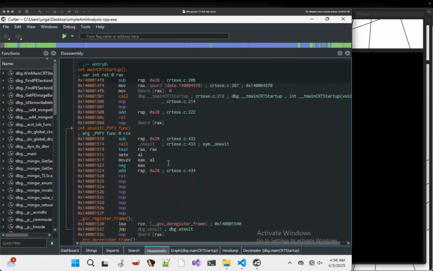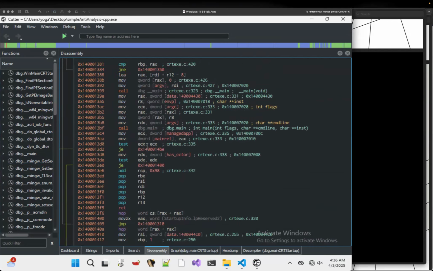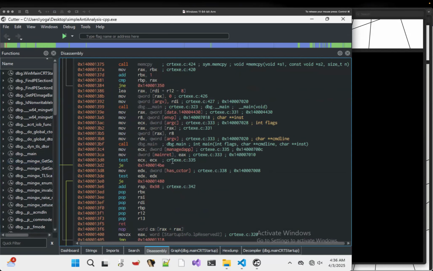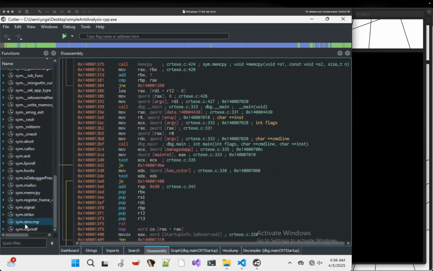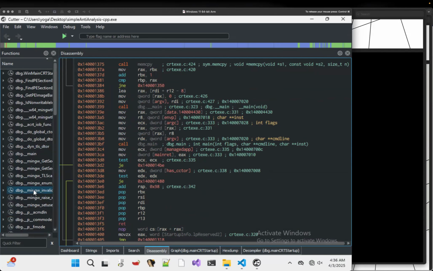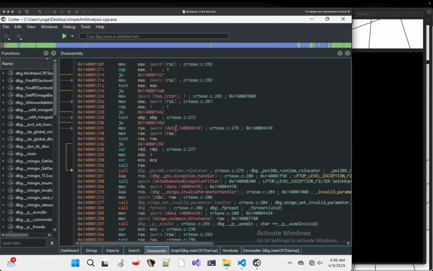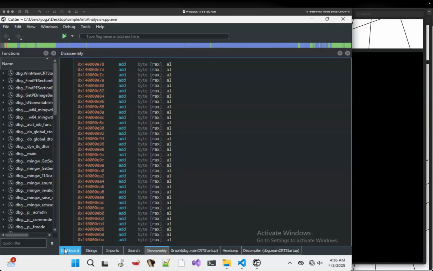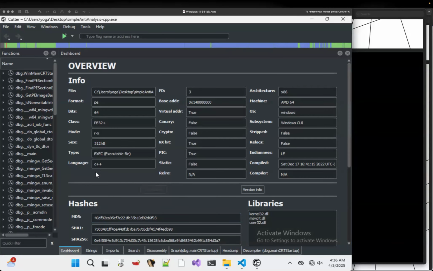Let me open the screen so I can enlarge it. This one is the anti-analysis file, and we try to look into these files. Okay, let's go back to the dashboard. As we said, if we look at the language, it's using C, so it's an executable file, 64-bit, and the class will be PE32+.